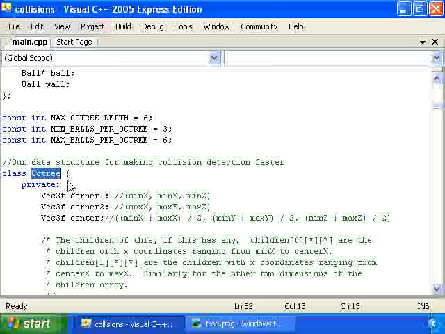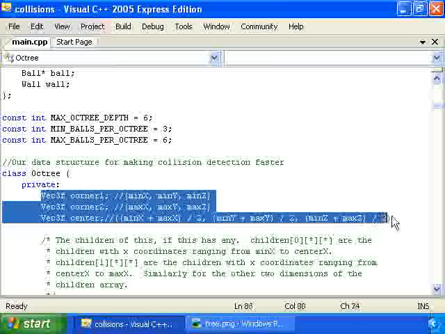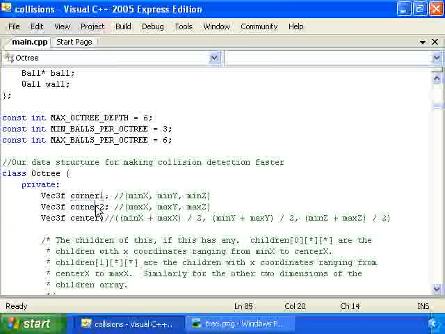Then we have our Octree class right here. That's our collision detection structure. We have 3 vectors right here, which represent the corners of the cube in the Octree. So this is the lower left outer corner, and this is the upper right outer corner. Lower left inner, upper right outer. And then this center right here, this vector is basically the average of the two corners. It's the middle of the cube.